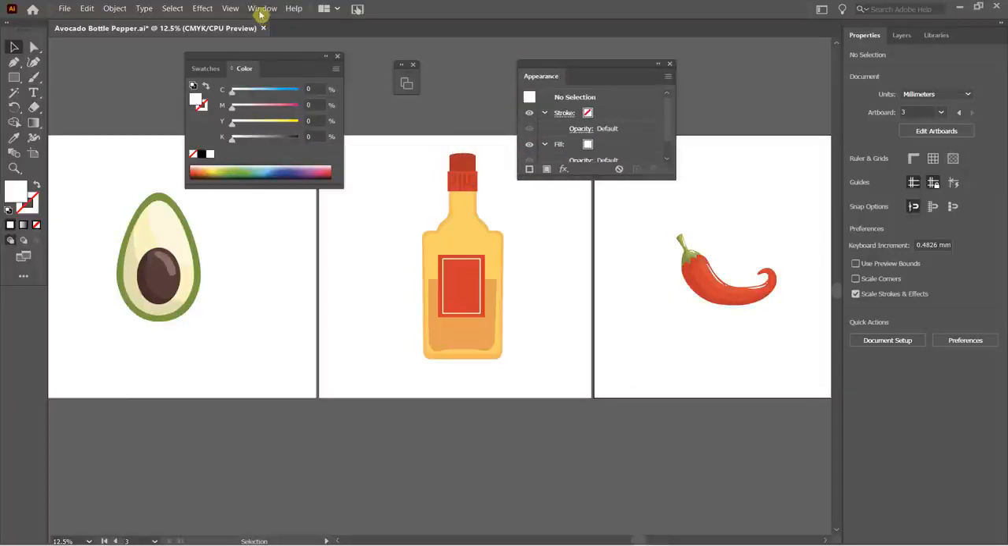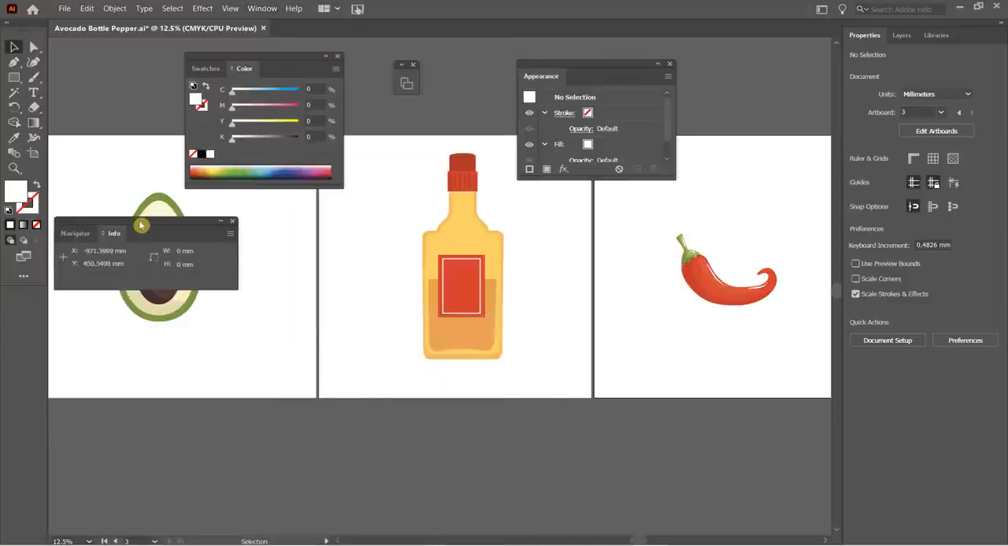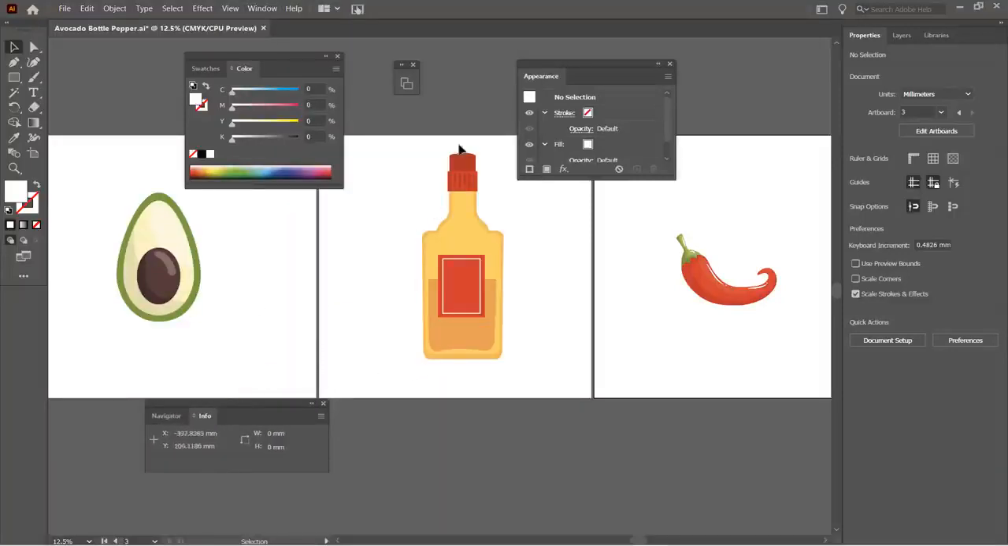Okay, now let's go ahead and bring back another one. You can see here, I have a bunch of other options here I can work with. So let's just bring up, for example, Info. That's a nice one. All right, have that there. All right, now let's start customizing this a little bit more.